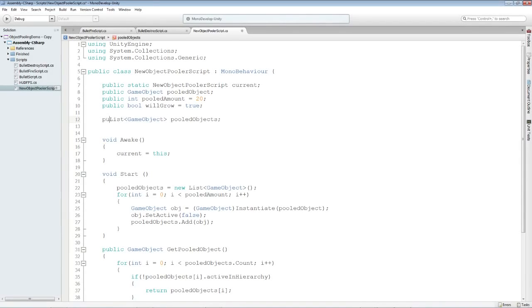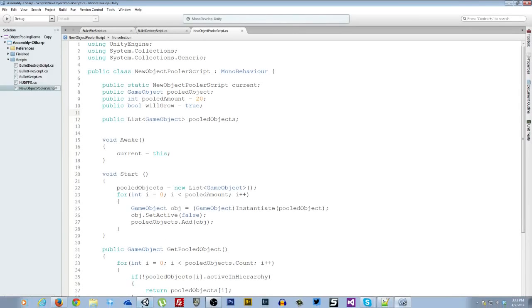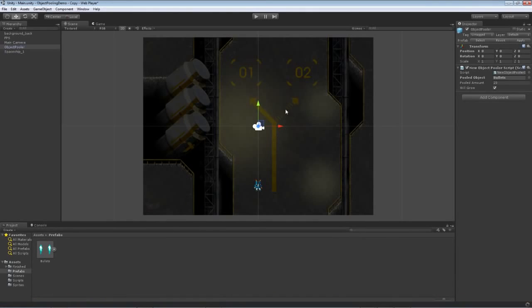You don't need to do this if you're following along, but I'm just going to make the list public. I'm only going to make the list public so you can see it grow. All right, so let's come back here, give that a second. So we have our pooled objects. So we're actually going to be able to watch this grow. Because remember, if it's at 20, and I'll actually leave this unchecked, right?